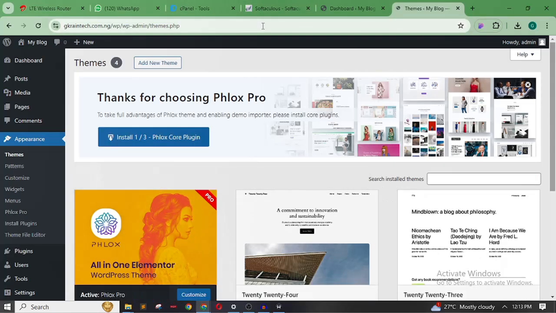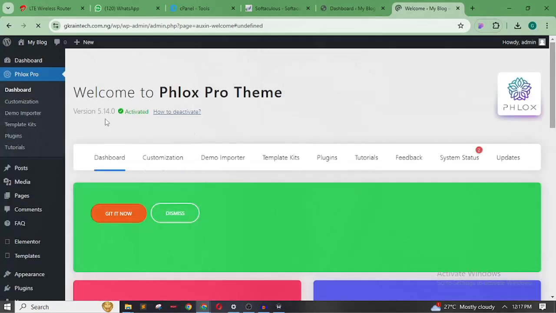So I'm going to reload. So I want to install this. So as you can see, it's going to install every plugin that we need. So it's currently installing them and it's going to activate them as well. So it says installation is completed.